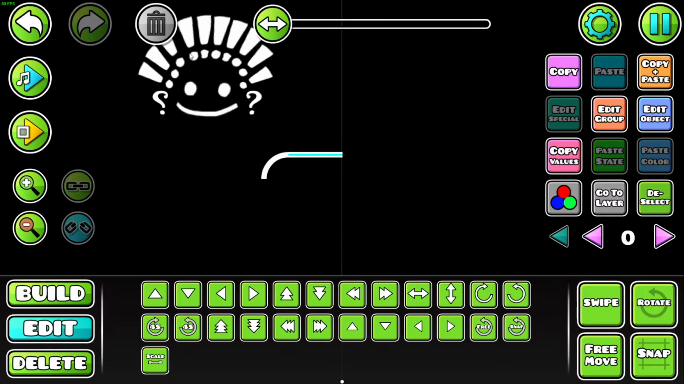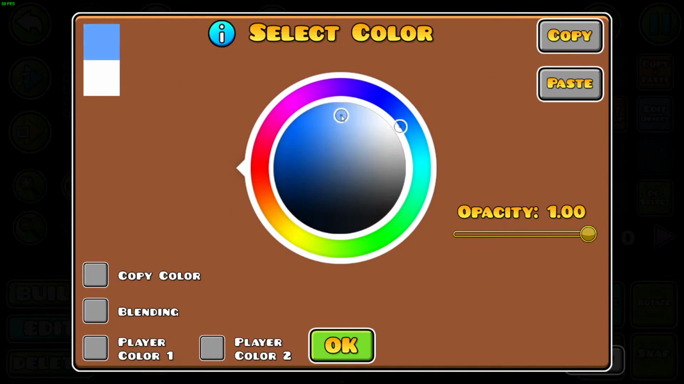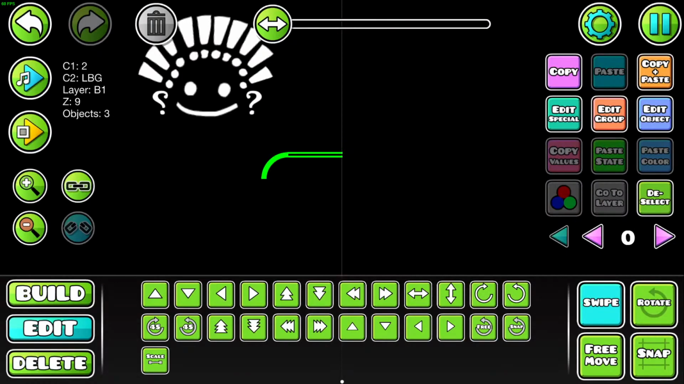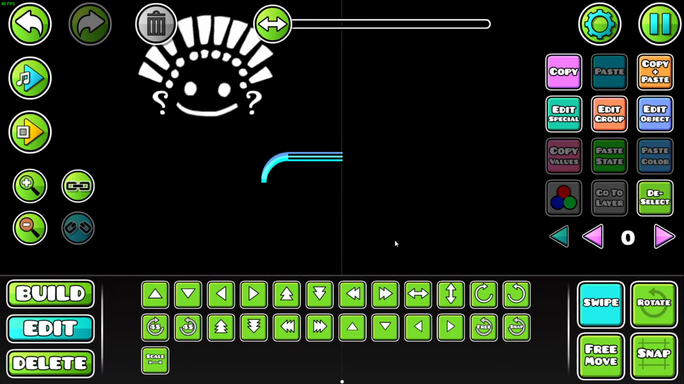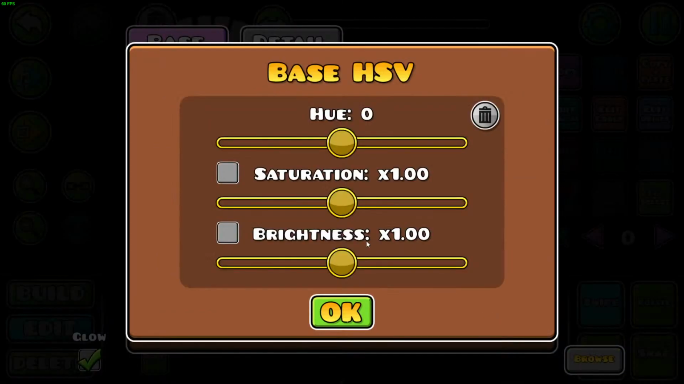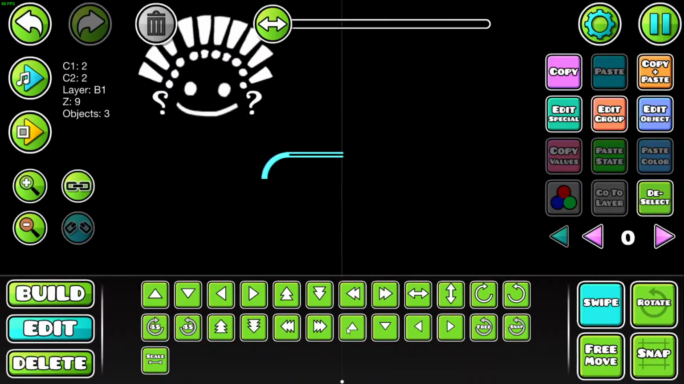Actually, let's not do that. Let's give it a neon color. We need to do the detail because this is stupid. All right, and then we'll make it a rainbow gun. Now we need to do this for both the colors because GD is a good game.